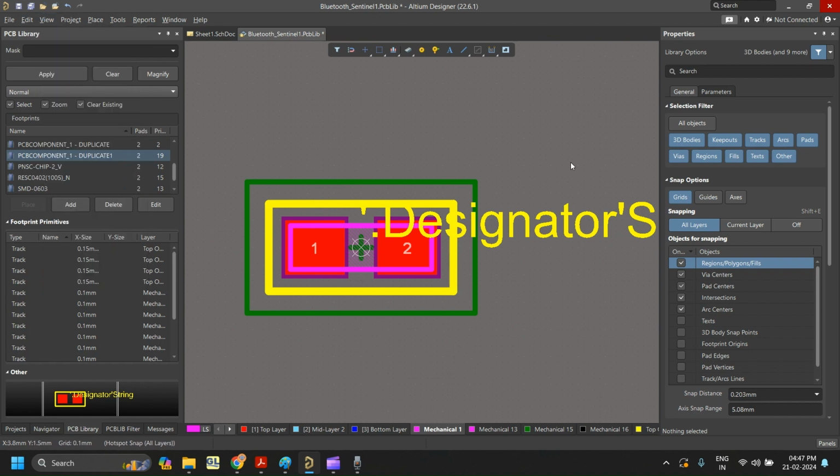So that's all about this PCB footprint creation. So you created the PCB footprint. Now you can save this. Press Ctrl S. Once you create the PCB footprint, you can open the schematic library. You can select the schematic symbol and you can assign the footprint.